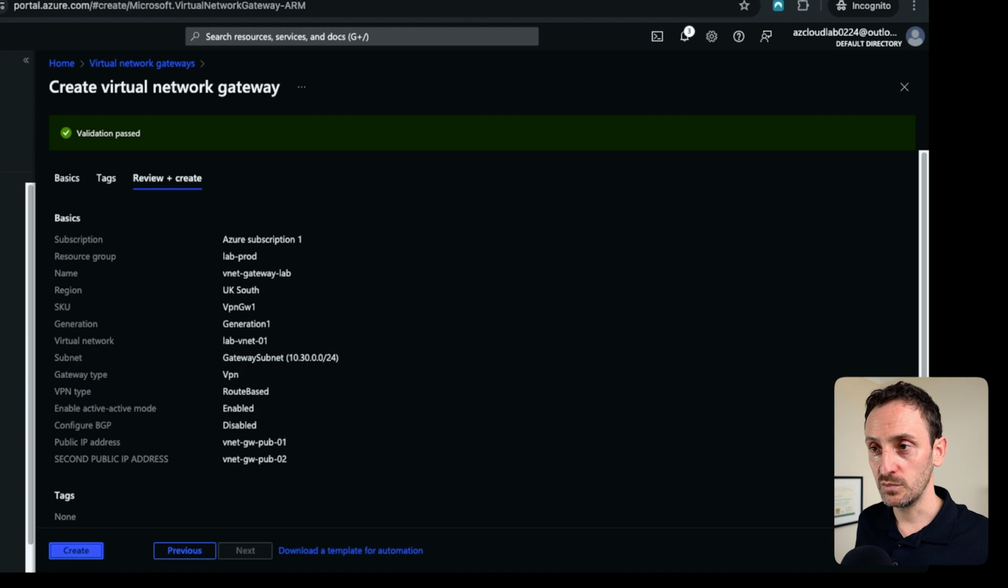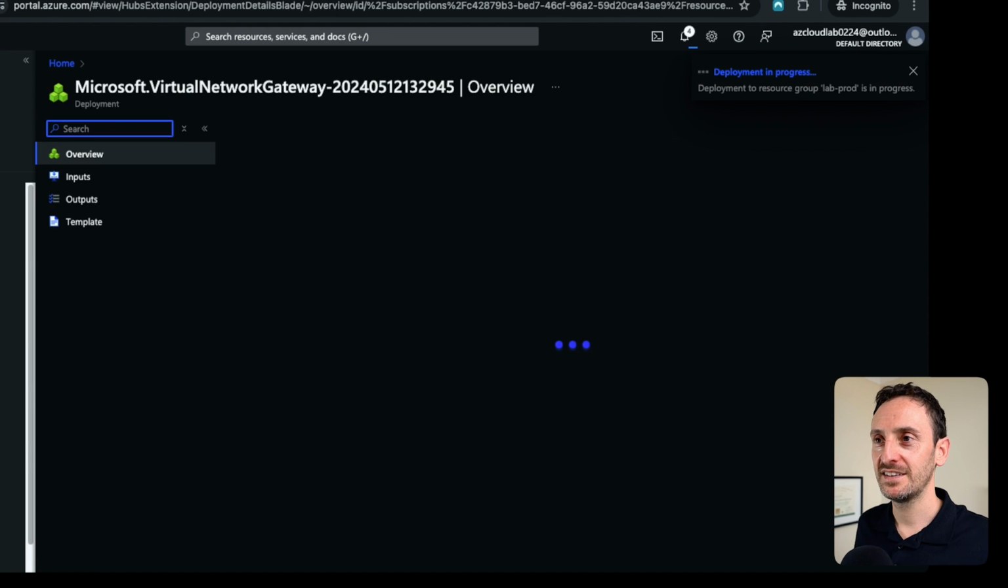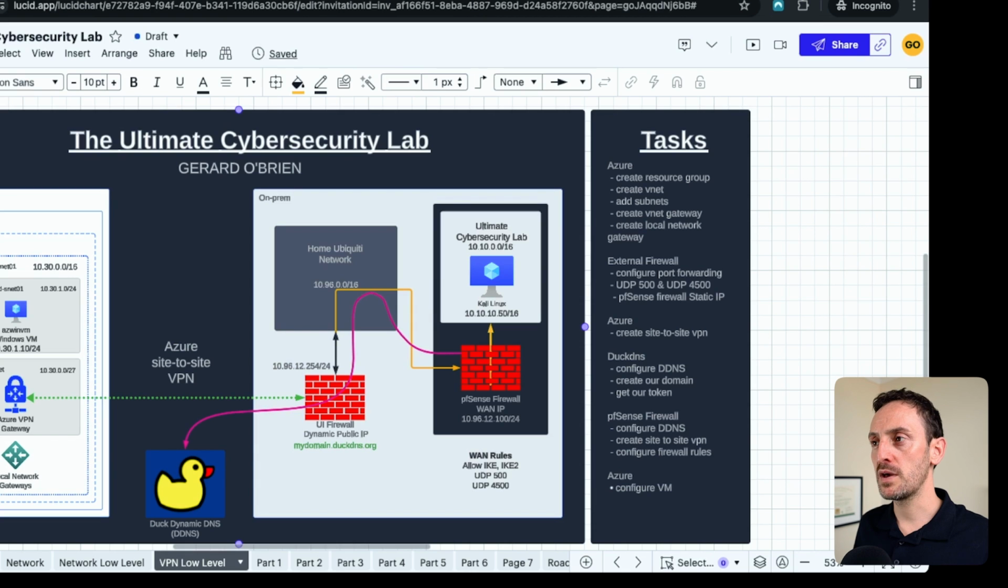The VNet Gateway will take about 40 minutes to create, by the way. So once you hit create, that's going to go and deploy that, and then you're just going to have to walk away and come back. So let's look at the tasks and what we have to create. So we need to create the resource group. We've done that, VNet, done that, the subnet and the VNet gateway. I've also created the local network gateway here, but let's leave that until we've done the Duckdns, because we will need to add the DNS name for our home internet. I can show you what that means, but let's leave that one for now.